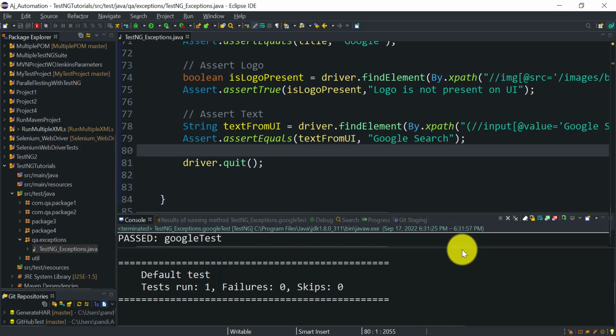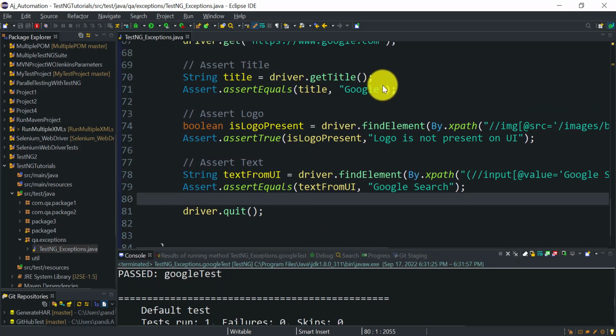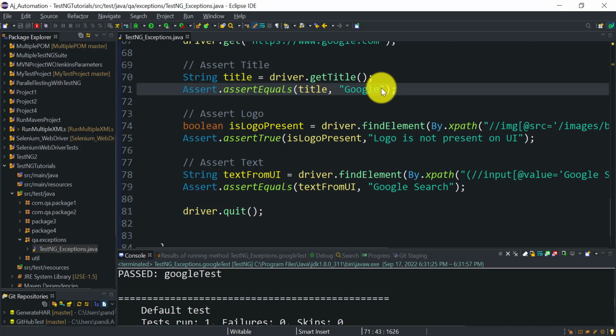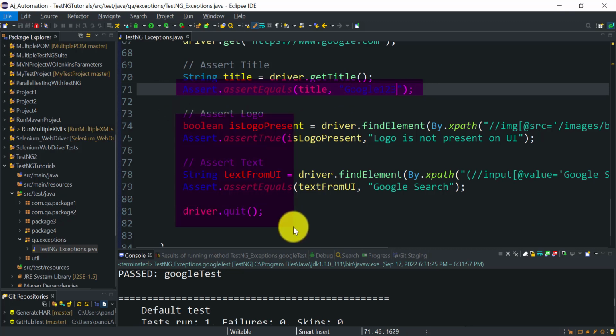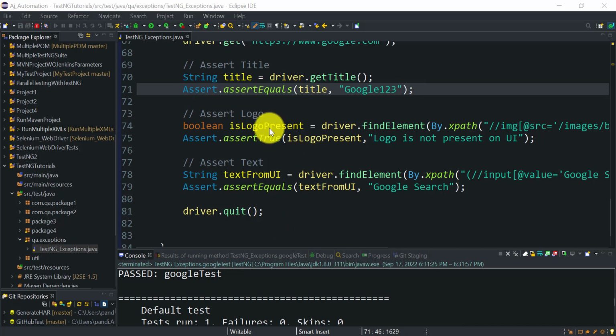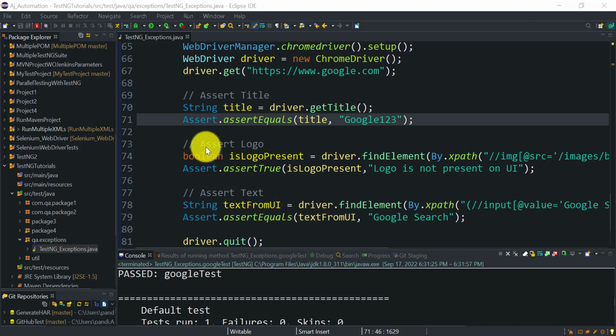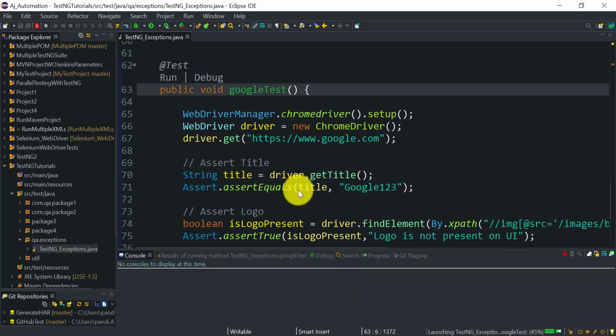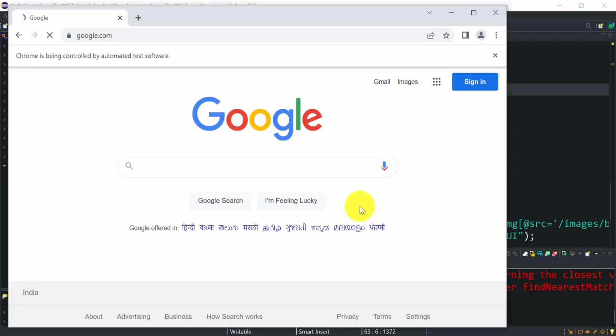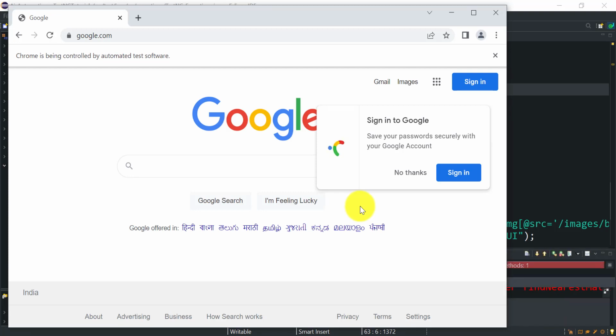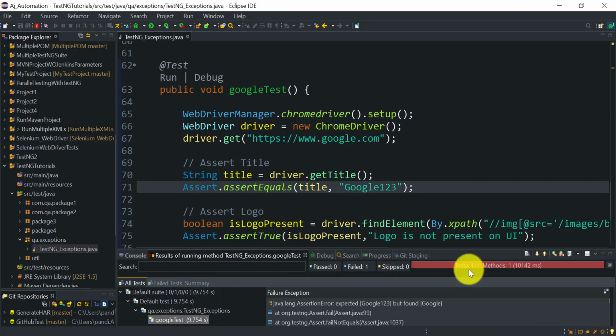Okay, so let's say we have used the hard assertion, and I am intentionally going to fail this step. Okay, so let's say my expected is Google 1 2 3. Okay, so now in case of hard assertion we have seen that if this assertion fails, then other statements in our test case will not get executed. Okay, so our browser will still remain open, and this assertion will not be performed. Okay, so browser did not close, and our test case has completed, and you can check the assertion error now.